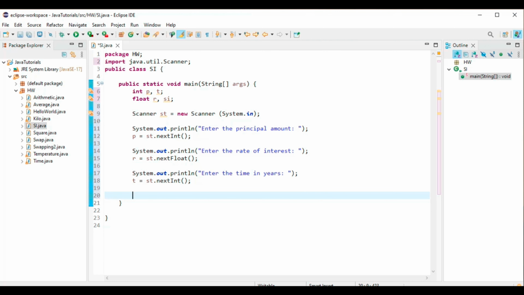Now moving on, it is time that we calculate the simple interest. So as we know, what is the formula for simple interest? SI equals p into r into t, and then divide 100. Okay, so this is the syntax.